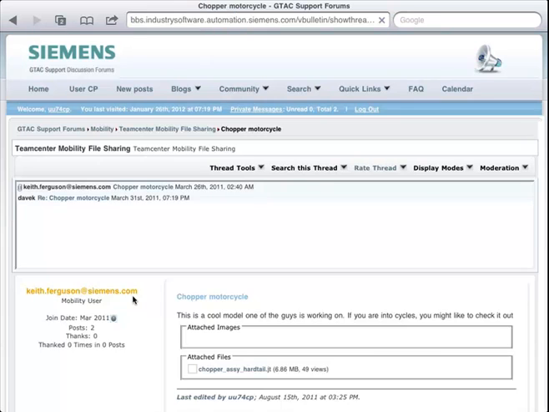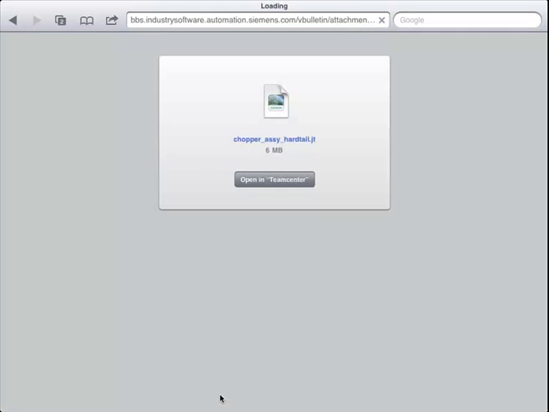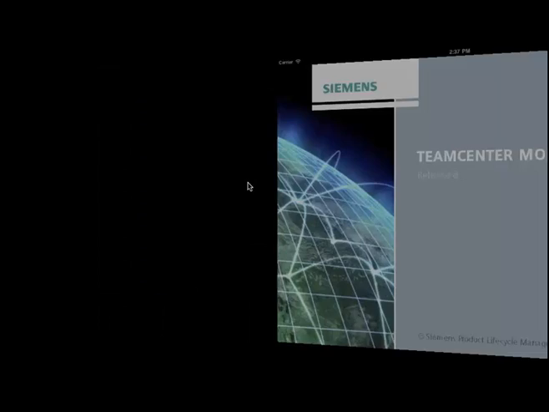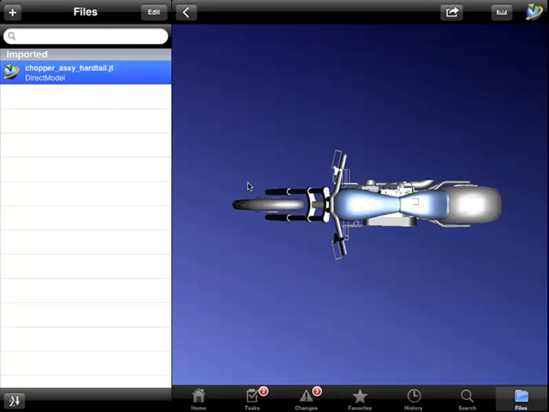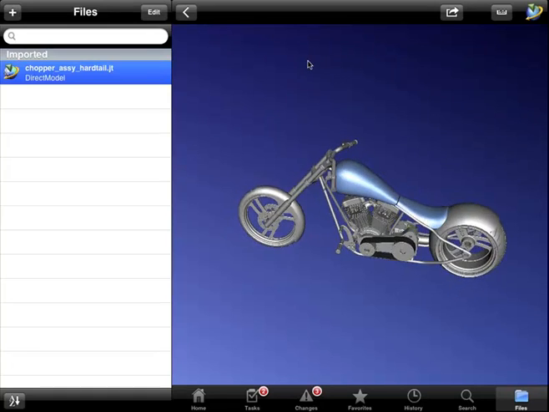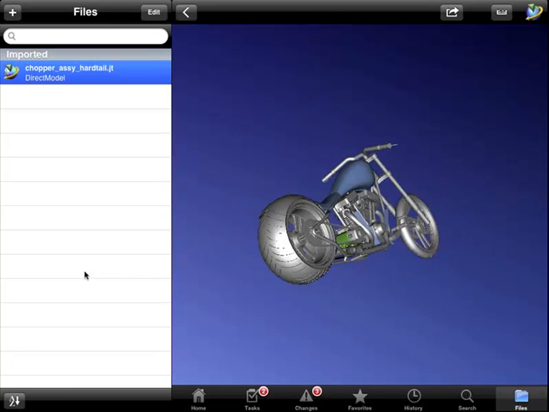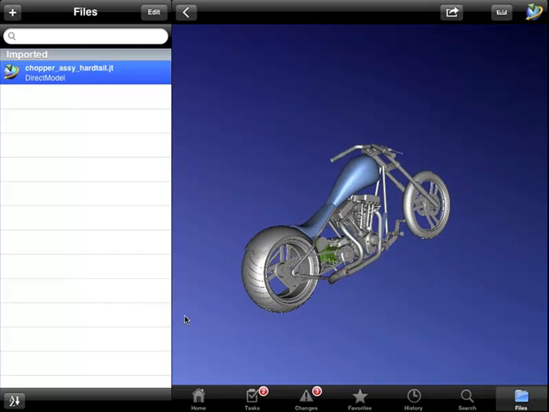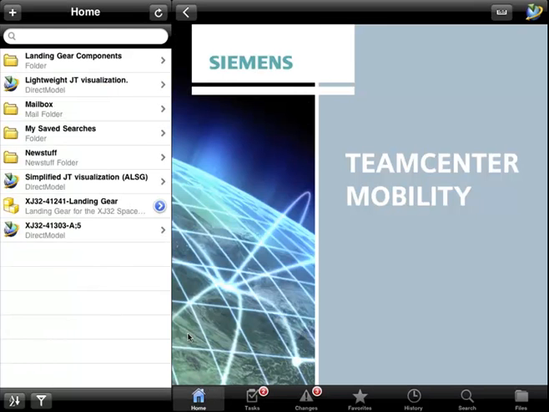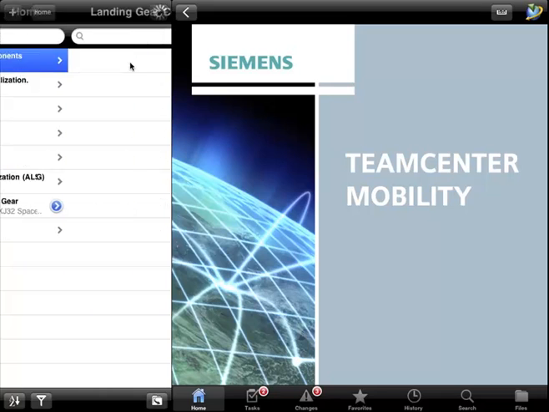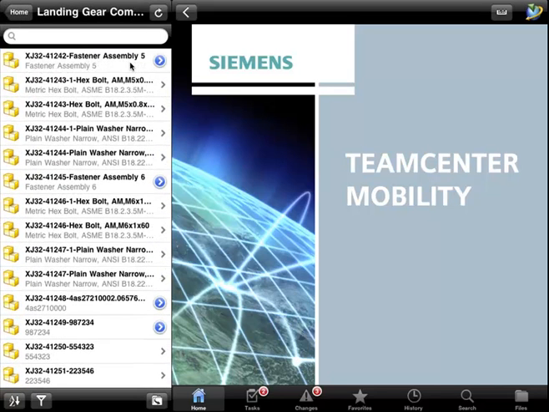You can open files from third-party apps that support the open-in functionality. For example, you can mark up PDF files, images, or other Office documents using appropriate apps on the iPad. With Teamcenter Mobility, you're not restricted to viewing JT files only from within Teamcenter. With your browser, you can open a 3D JT file from other sources like an email attachment, Dropbox, or Box.net.